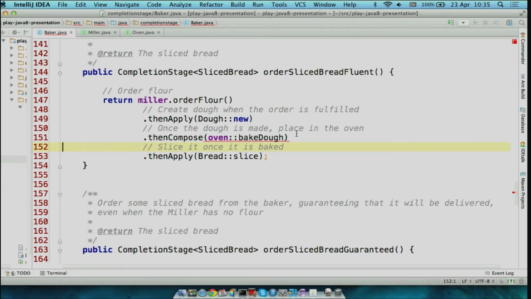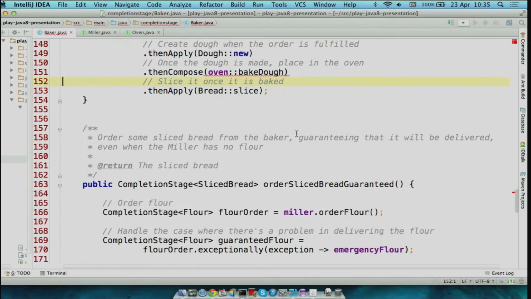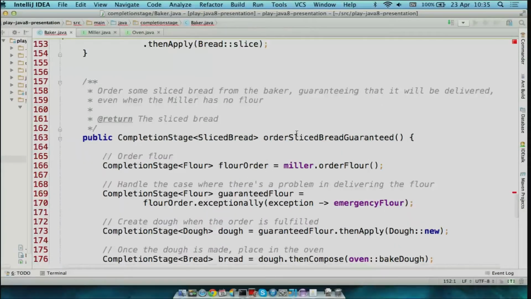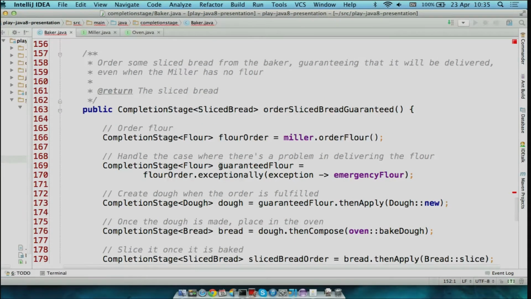So there's a few other features of completion stage that I'd like to show you. In this case, let's say the miller can't fulfill the order. Maybe his mill has broken down, or he crashed on the way to delivering it, and threw an exception. So completion stage has a method on it called exceptionally, and what it lets you do is recover from an exception condition. It will take a function that takes the exception that was thrown, and let you return a new value of the same type to be able to recover from it.